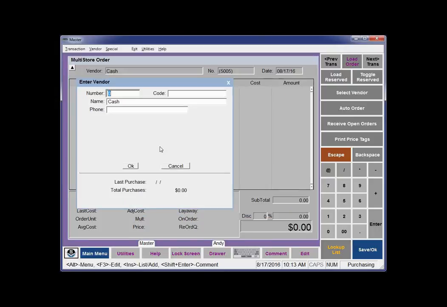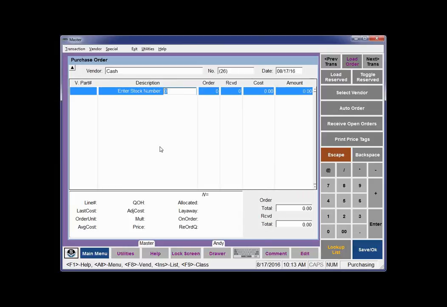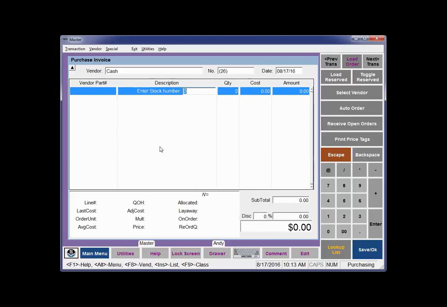So we're just going to get started here. As I said, I have this starting on multi-store orders. If I want to go back and just do a regular purchase order, I can just do Control O, and it's going to change to a purchase order, or Control I for a purchase invoice, or Control R for a reserved order. If I'm on one of these and I want to go to a multi-store order, it's Control M for multi-store. And if you're in a multi-store order and you want to create a reserved order from here, you can do Control R. And you can see the title bar of the main window, your ordering screen, tells you what type of order it is.